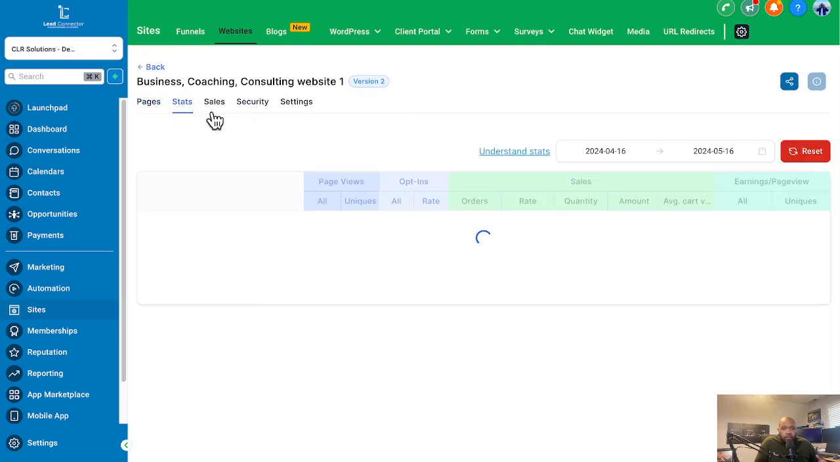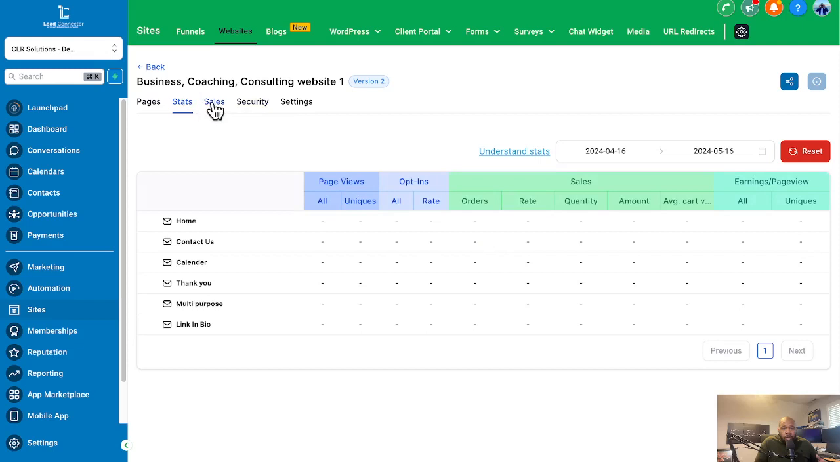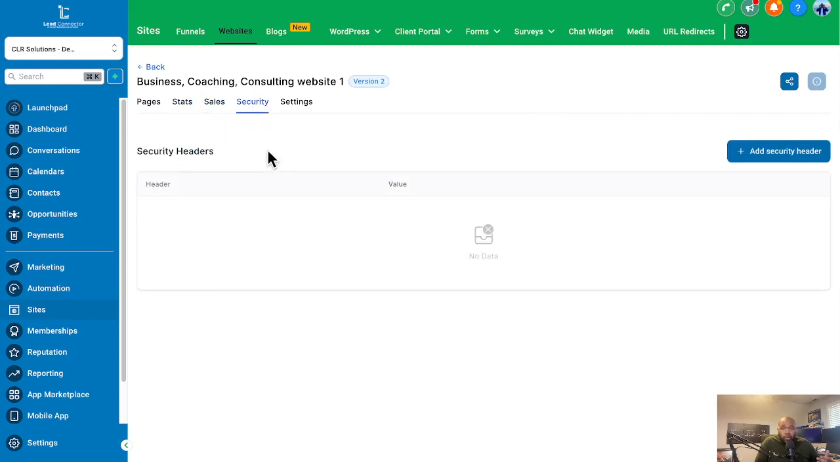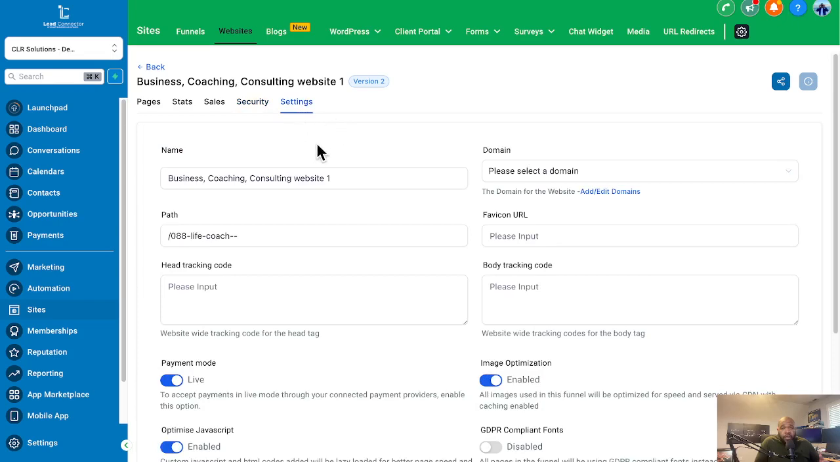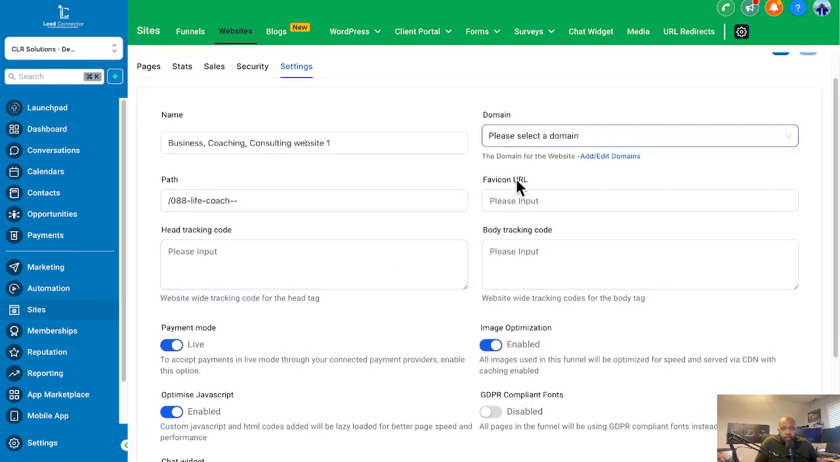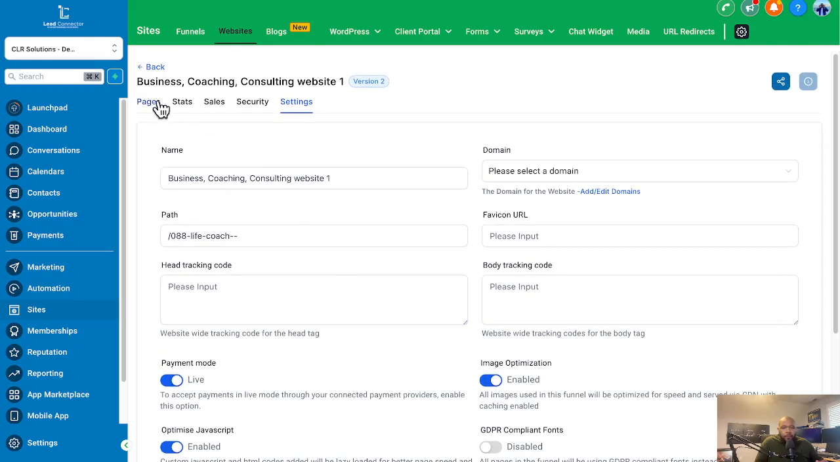So here you have your stats. It shows you all of the people that have gone in and looked at different things. If you have sales in your pages, you can see that there. Anything around security, adding headers and things like that. And then here, this is the settings where you're able to name and associate things with your domain. Add your icon that shows up, heading codes, body tracking codes, things like that.